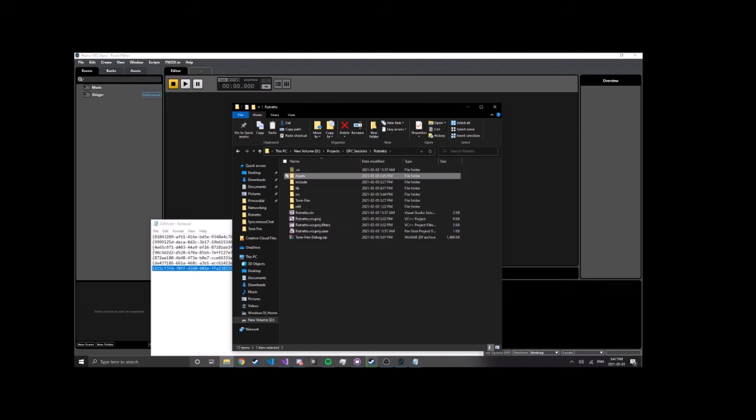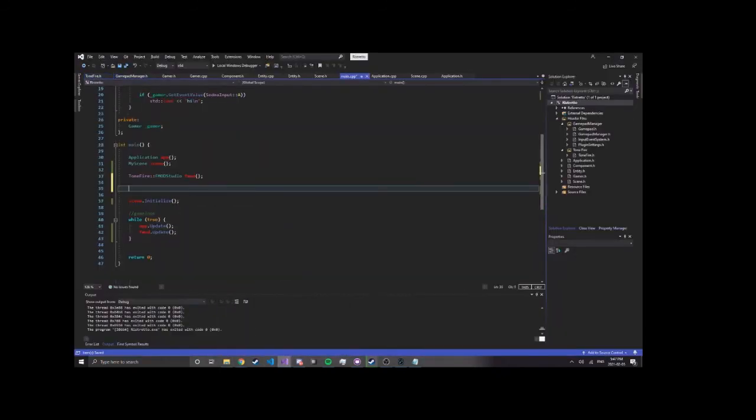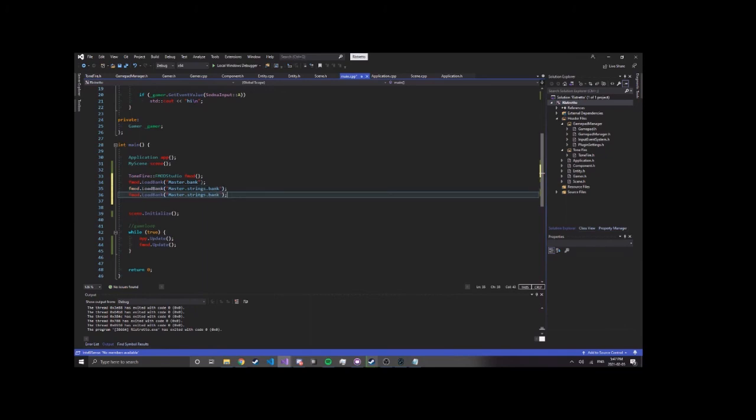So now that we have our banks in there, let's go back to our C++ project and load them. So fmod.loadBank, and our bank is called master.bank. Then we're going to load it again, master.strings.bank. And then we're going to change this to music.bank. So great, our banks are loaded.